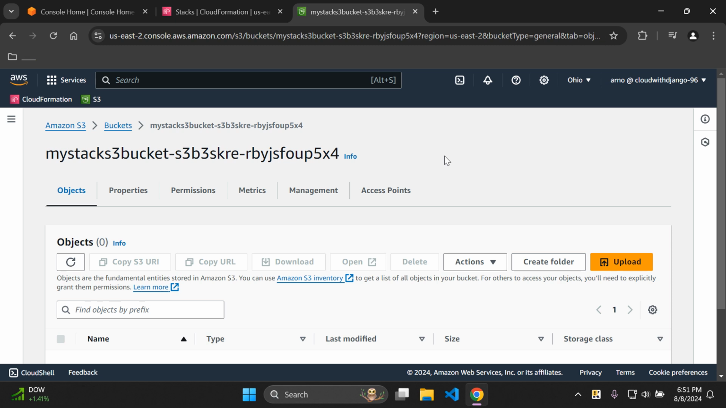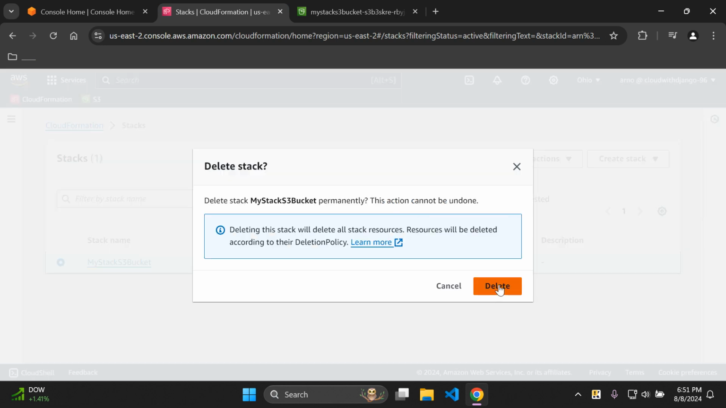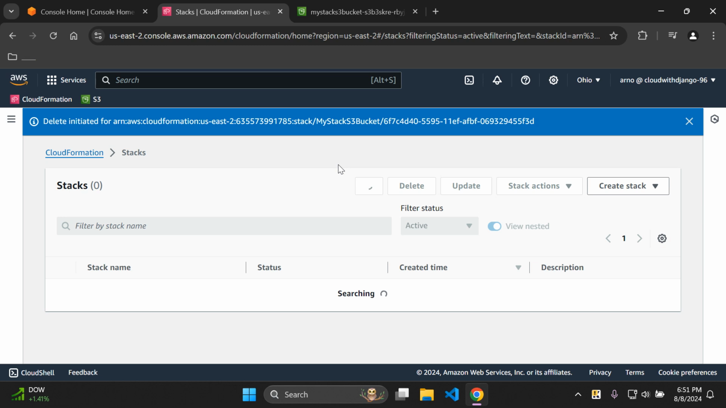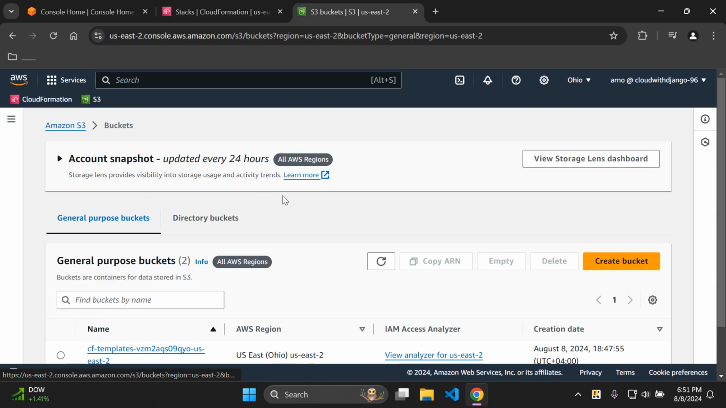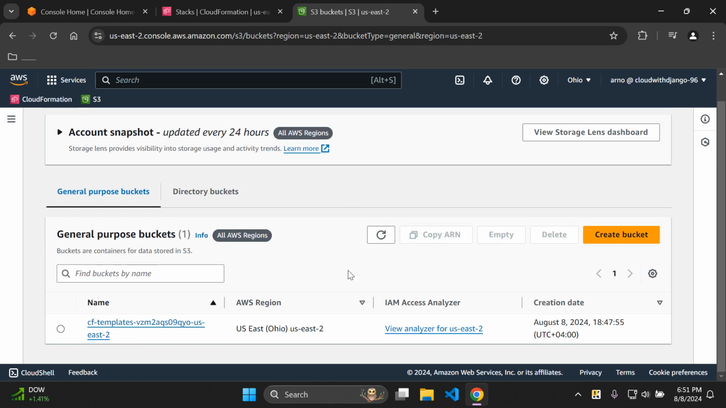All right, so that's it for this video tutorial. I will show you how you can clean everything up. Here by your stack, just make sure your stack has been selected by the radio button. You can say delete and say delete here. So you want to delete that stack. The deletion has been initiated. What you can do is just refresh, navigate to your buckets list, refresh on your table, and you can see our bucket was deleted.